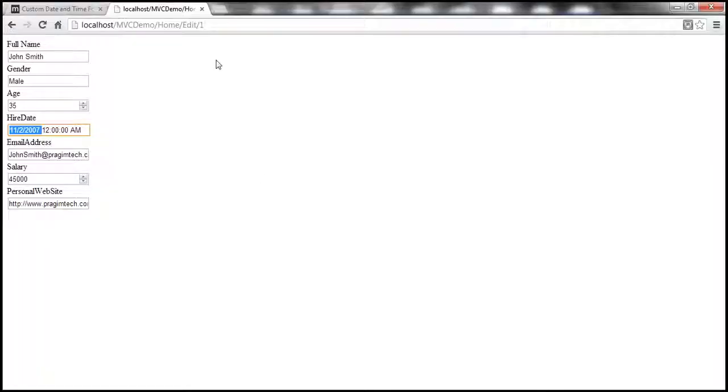Notice that at the moment when we navigate to this edit action within home controller, and then pass this employee ID 1, we are providing an editing interface to edit that employee's details. Notice this hire date property. This property is of type datetime. So by default, ASP.NET MVC is going to use the built-in datetime editor template to provide an editing interface for this property value. By default, this built-in datetime editor template is simply going to render a text box control as the editing interface for that datetime value. And the end user has to type the date into the text box literally.